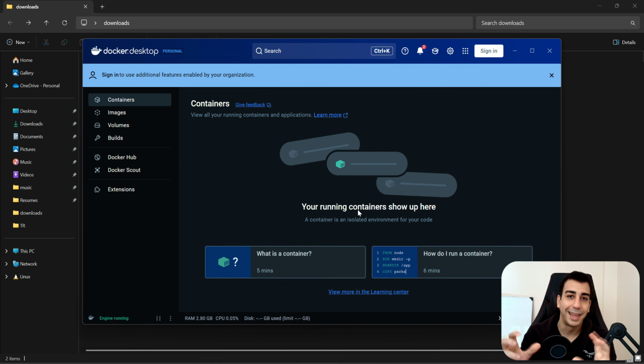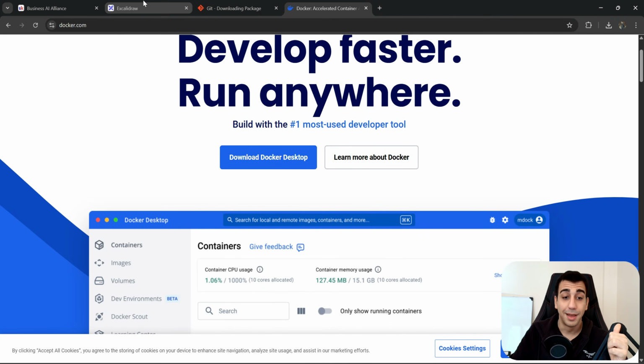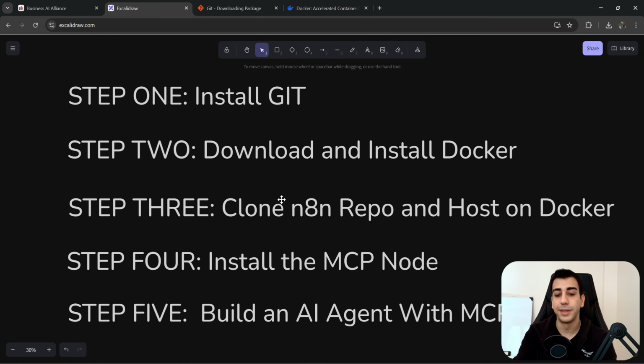You can think of it like a lightweight version of a virtual machine. But anyway, with this, we have Docker ready, and we can finally continue with step 3, and that is to clone the n8n repository and start hosting it on Docker. So I'm just gonna close these 2 windows we had for the previous steps, right?